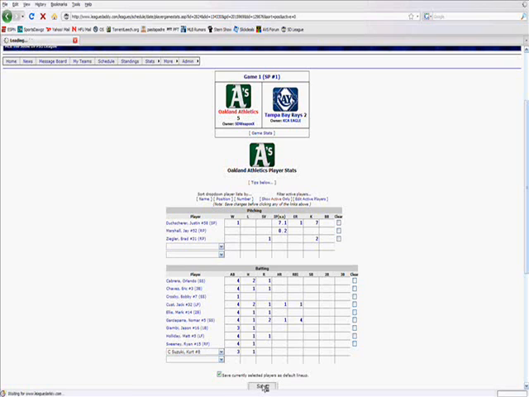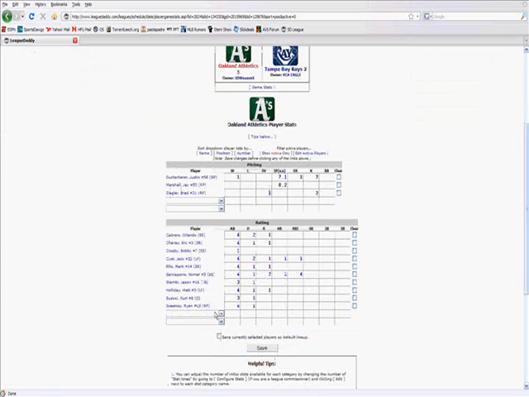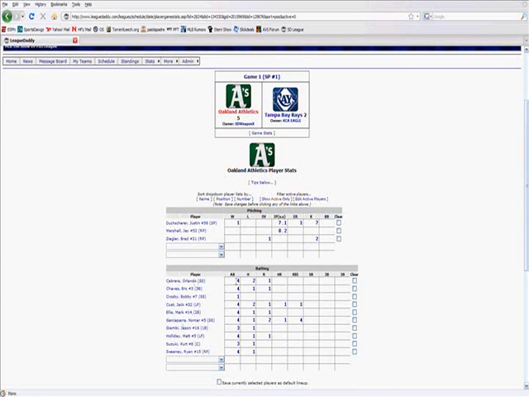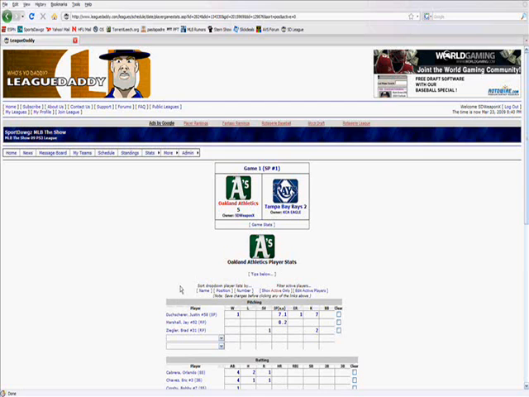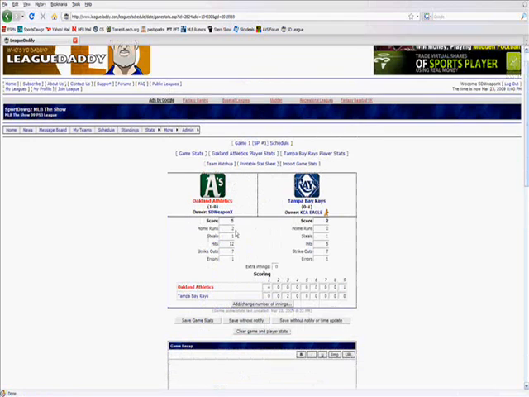Then you're going to hit save once you're done. Remember, always click at the bottom where it says save selected players as default lineup, and the next time when you come back, you're not going to have to enter all these in. You just have to type in all the stats. So what I'm going to do now is I'm going to go back to the game stats. I'm going to show you one thing you can do.